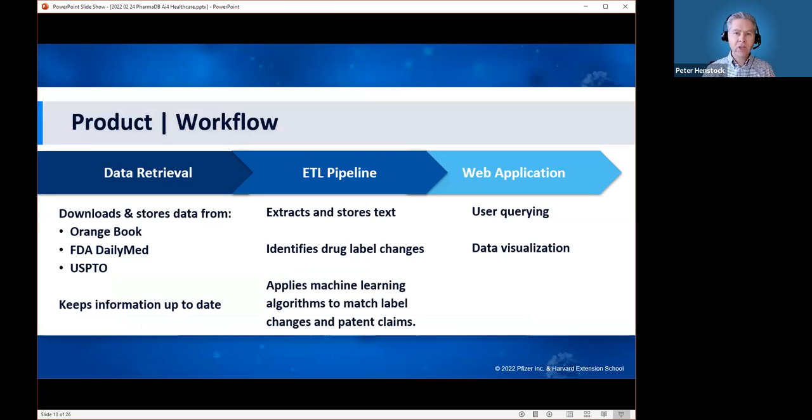So how do we actually build this? Well, it's actually a fairly complicated workflow, but we'll walk through the different steps. The first step, of course, is data retrieval. I mentioned 3 different sources. There's the Orange Book, there's the FDA DailyMed, which has the drug labels, and the Patent Office, USPTO, which has all that data. Whenever the Orange Book changes, we need to trigger changes to all these different groups to keep the information up to date.